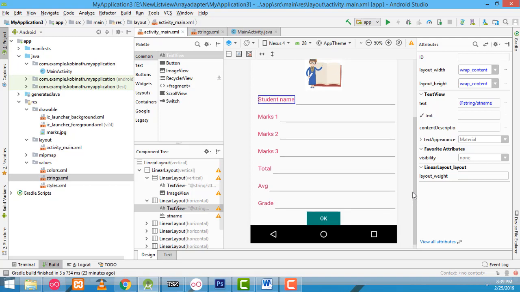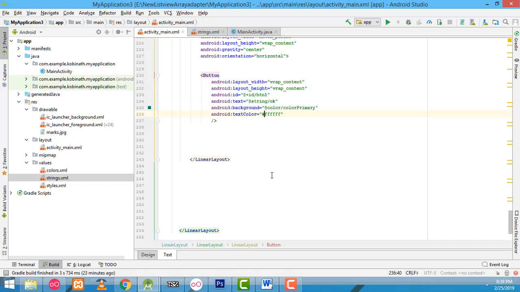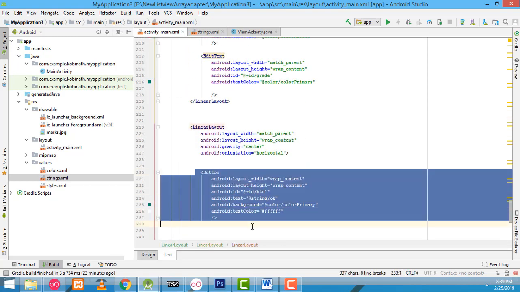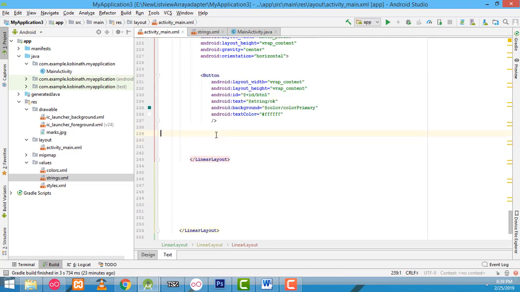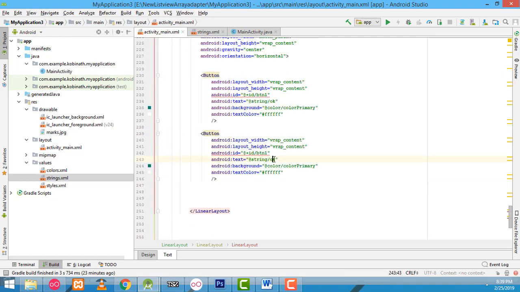Okay, this is how you have to design the UI. Here Ctrl C to copy this one, Ctrl V to paste below. This one should be cancel. Clear. This is not cancel. I gave it as clear. This one should be BTN2. That's the thing we have to do.